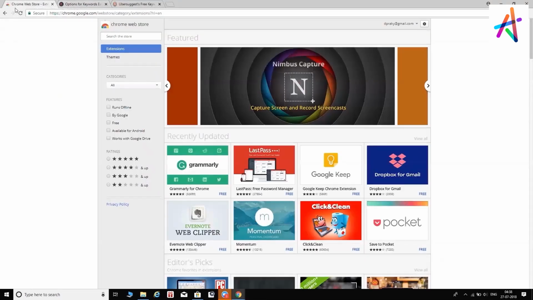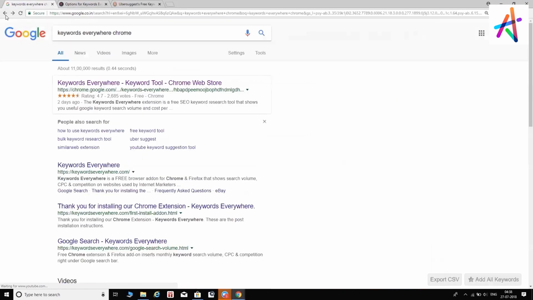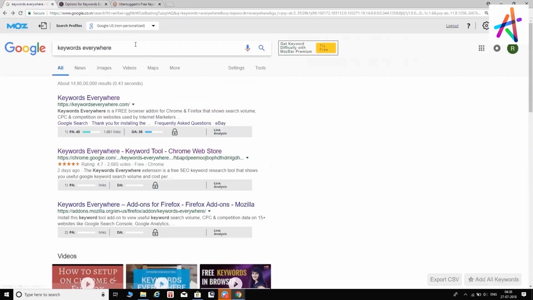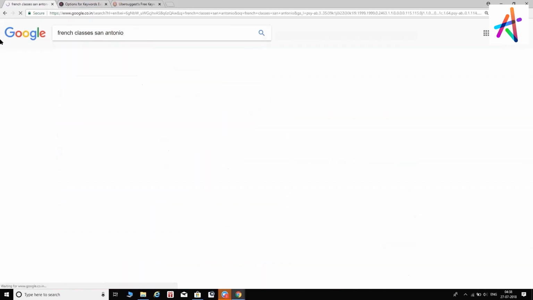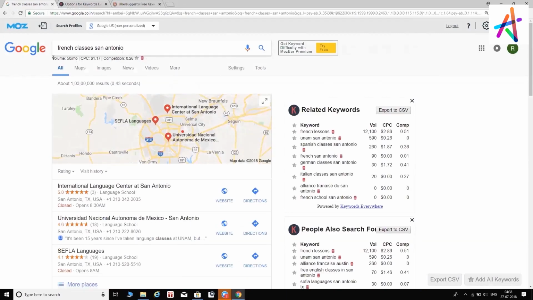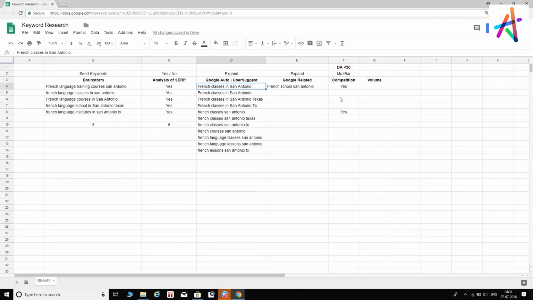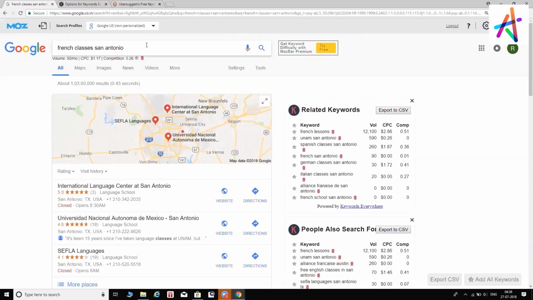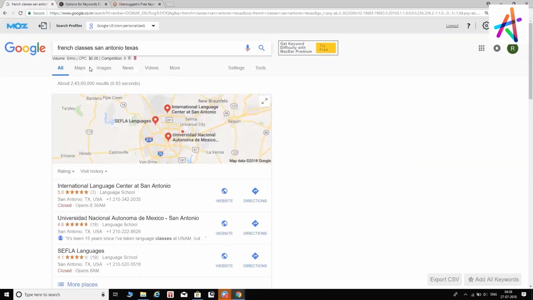So how do we do that? Let's go back to the search engine now, and I'm going to paste that keyword, French classes San Antonio. You see right underneath this search box, you're going to get the volume. Volume is 50, right? Great. So that was right here. Volume is 50. You could copy another keyword like, let's say, French classes San Antonio, Texas. I'm going to paste it in here, and volume.